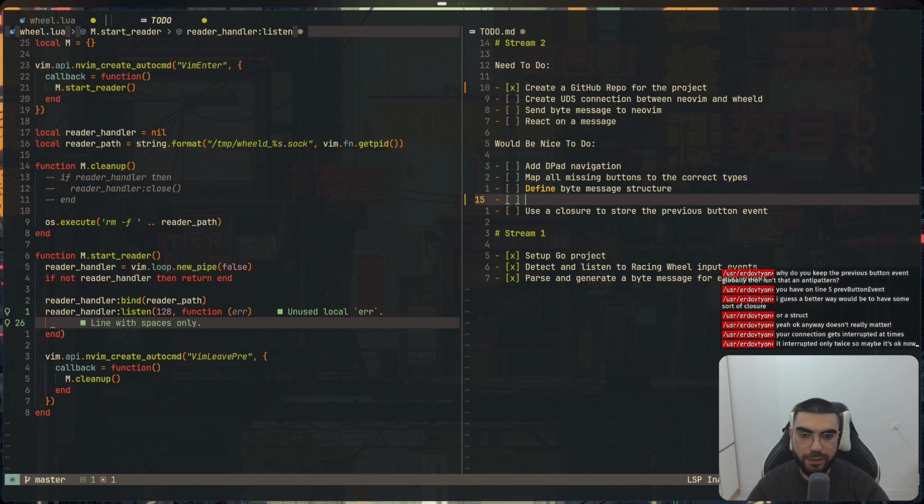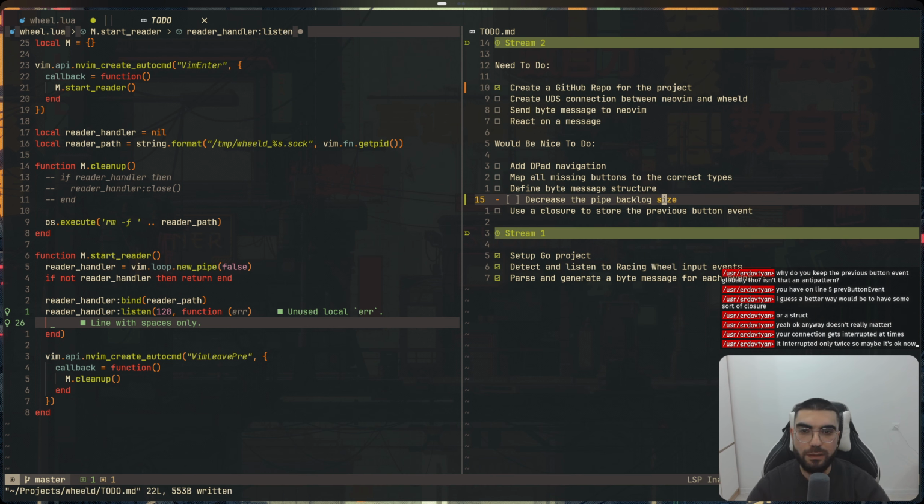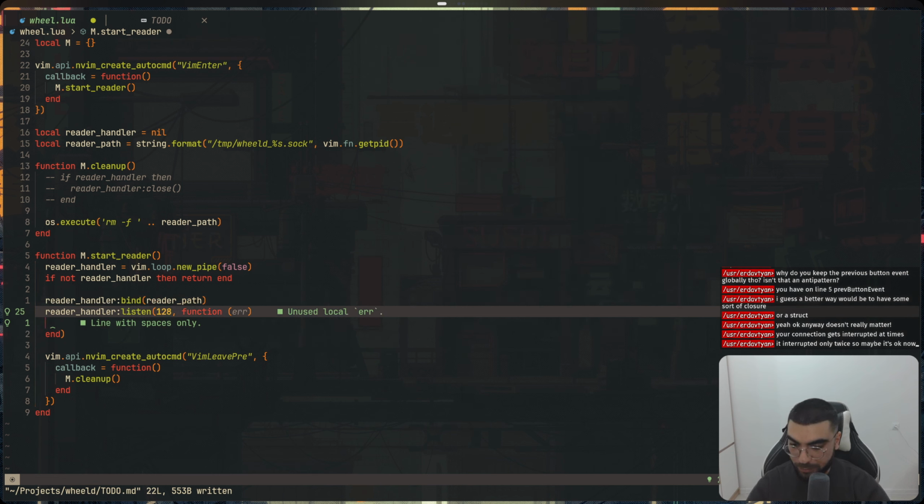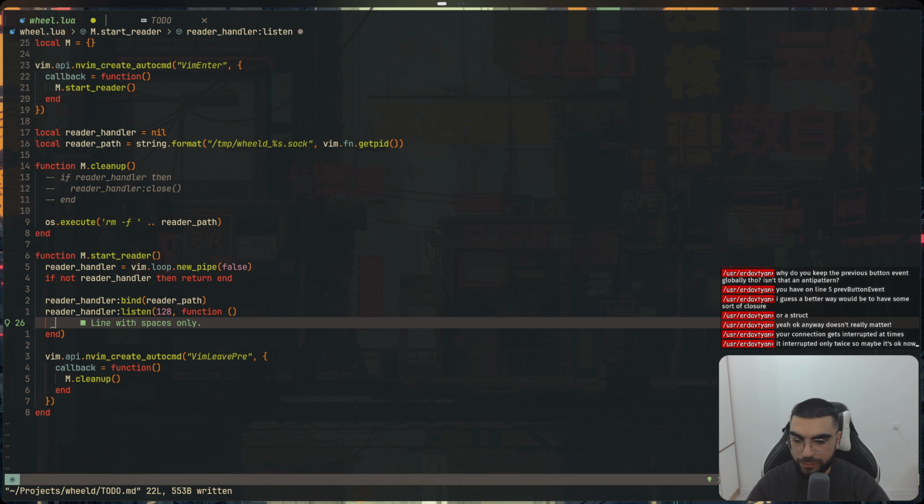Let's add this here: decrease the pipe backlog size. Okay, so we are going to decrease it. All right, we can figure out if it's enough or more than enough.